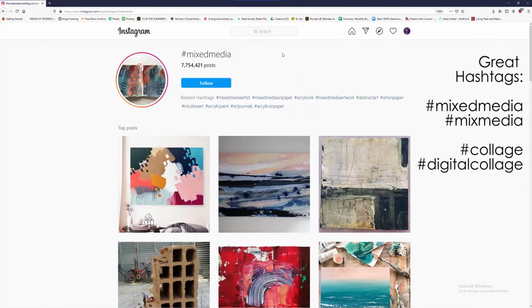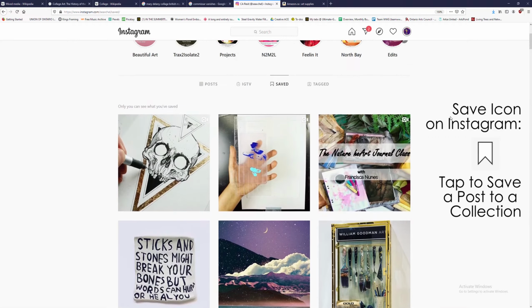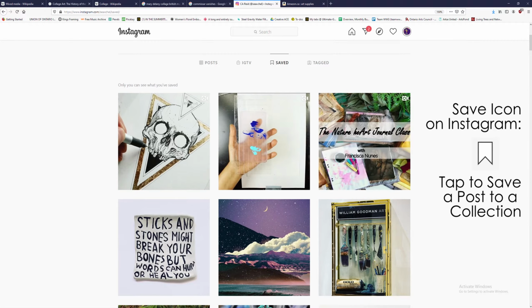So this is my Instagram collections. When you're viewing them on the computer, you can't look at your different albums. On the phone, I have a collage album, a printmaking album, and a ceramics album. But on the computer, it only shows you one big feed, so to speak. So these are all the different things that I've saved to talk about with you guys.